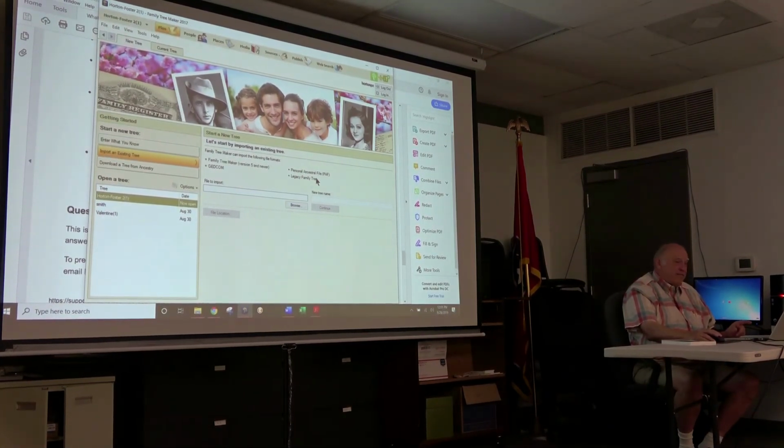If I import an existing tree, it has to be a Family Tree Maker file from a previous version. It could be a PAF file. Anybody still using PAF? No. He's making fun of me. It could be a Legacy family tree, or it could be a GEDCOM. Okay? What about MyHeritage? I don't see that there.